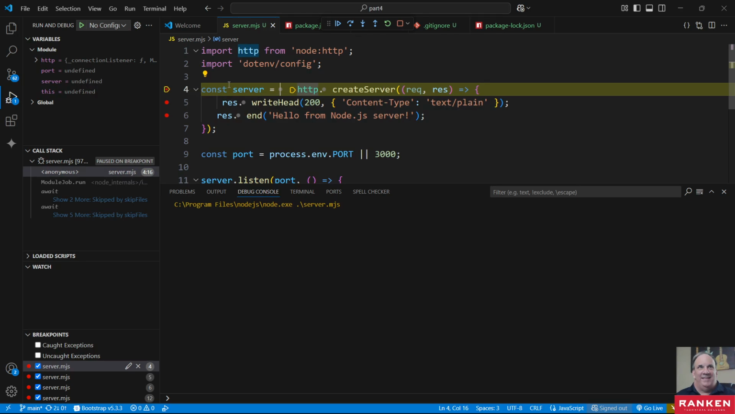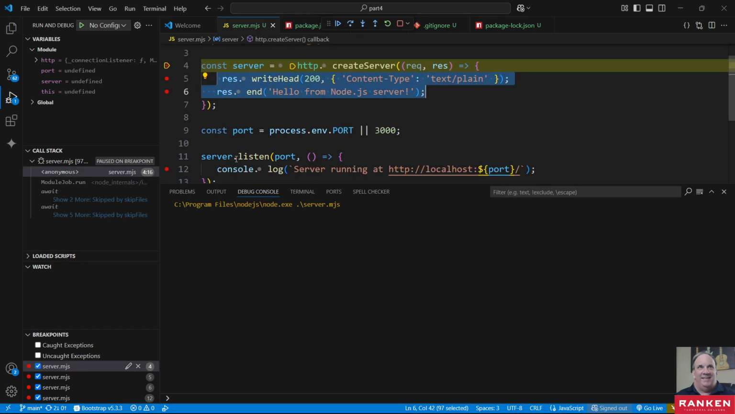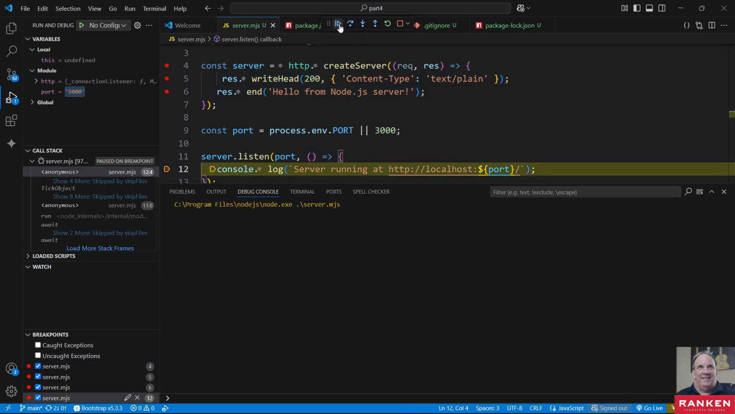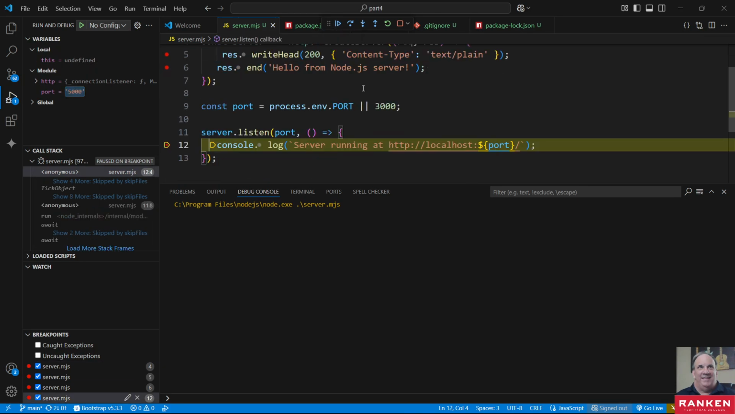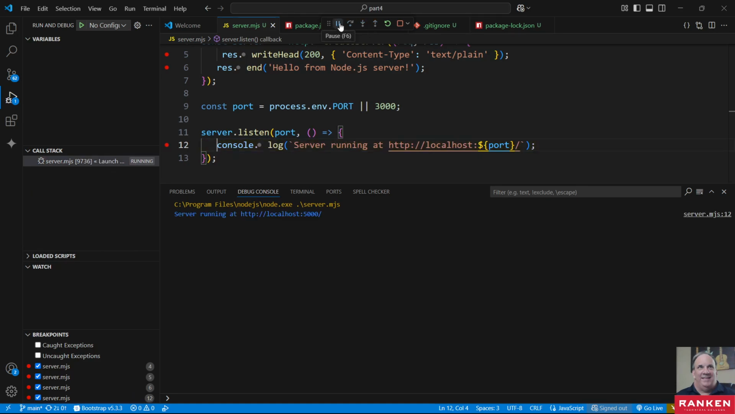Now, as you can see, it executes this line. These are not going to be executed right now. It's going to come back down here, and it's going to do this listen. So I'm going to continue here, and it just logged this out. I'm going to continue here, and now it's just sitting here.